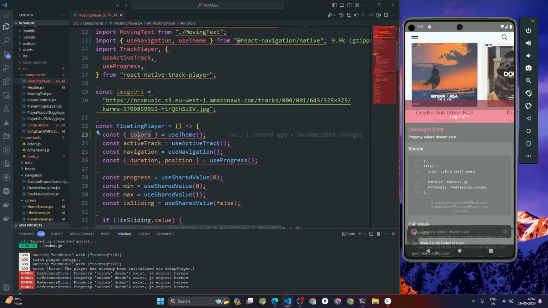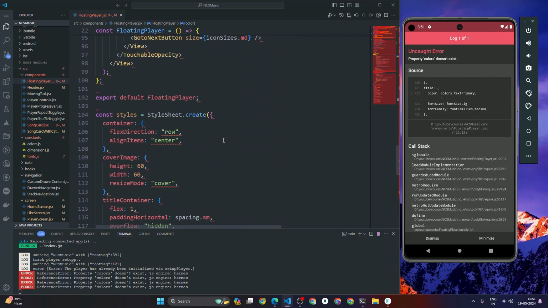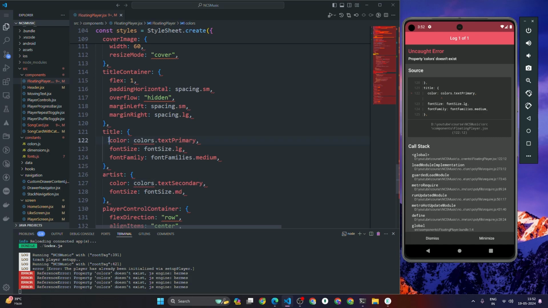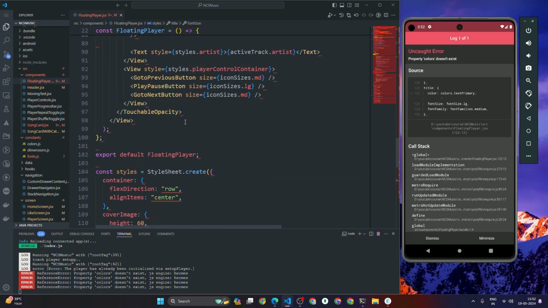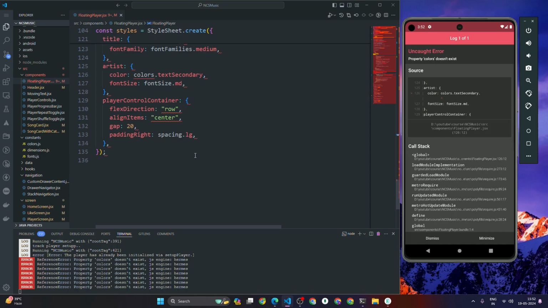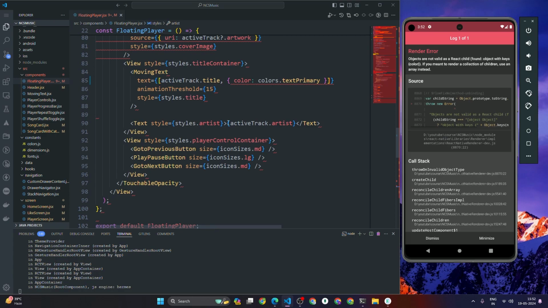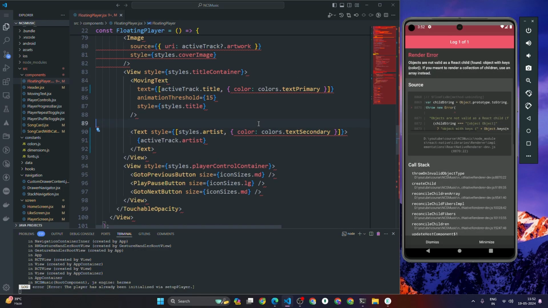Now after importing the use theme, whatever place we are using the colors, we are gonna update that as well. So first of all, we are using it inside the title, so let's cut this line of code and go to the title. Here's the title. So I'm gonna make it like this, and after that add a comma, add an object, paste that line of code. Now on the artist name as well, we are using color. So let's cut this line of code and make it inline, artist. We're gonna add an array, add a comma, add an object, paste that line of code.